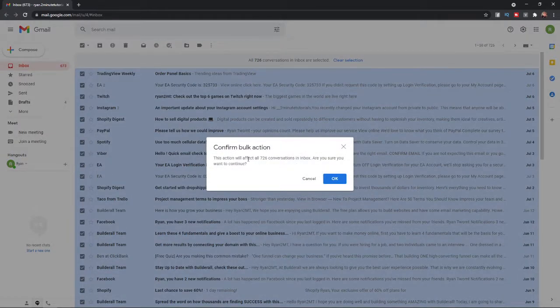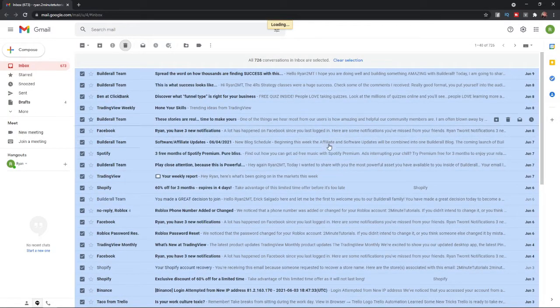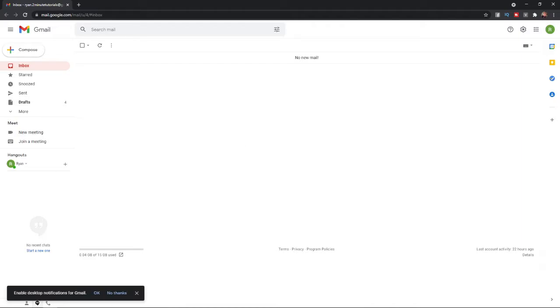And then once you do that, as you can see, you get this pop-up here, confirm bulk action. This action will affect all 722 conversations in inbox. Are you sure you want to continue? Once you click on OK, it will go ahead, taking a couple of seconds or a couple of minutes depending on how many you have in your inbox. And then as you can see, my inbox is now empty, so that's how you can go ahead and delete all of your emails at once on Gmail.